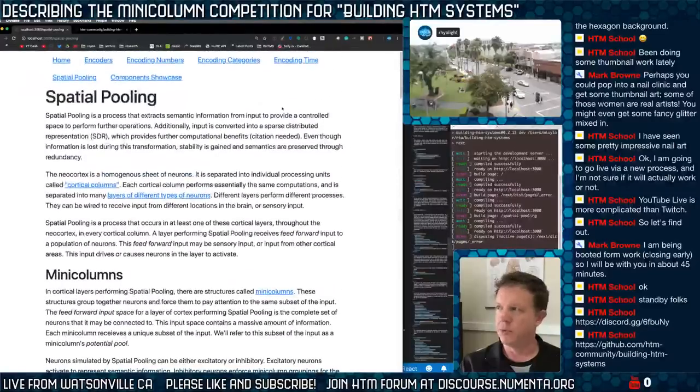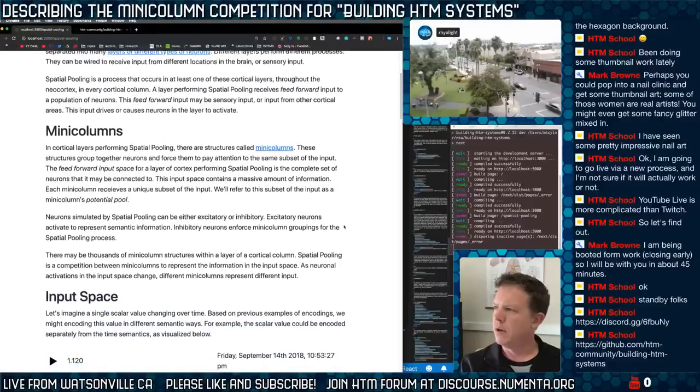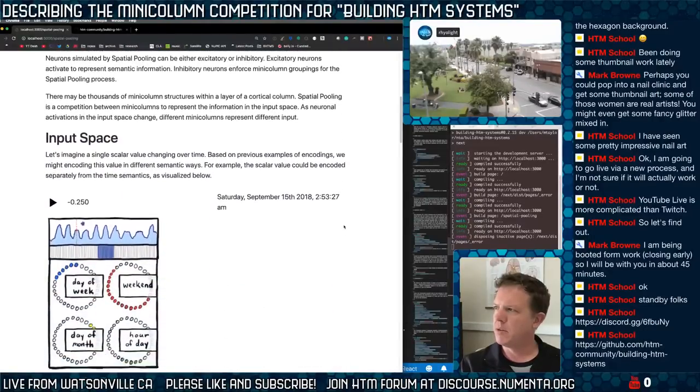This is the spatial pooling page. This is going to be an interactive tutorial on how to create a spatial pooler, why it exists, what it's doing, how it's doing it, and how it relates to the neurobiology of the neocortex. So we've already talked about mini-columns. I'm not going to review this stuff.